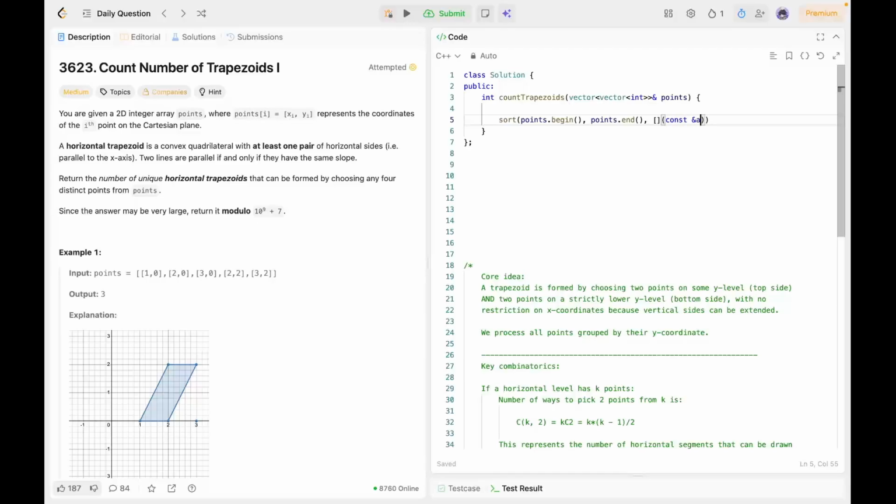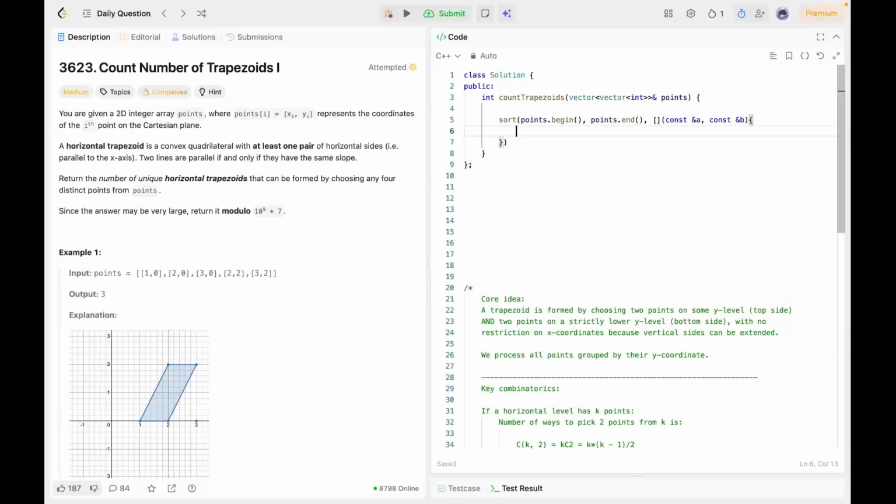Okay, so it's taking two parameters. One is array A and one is array B. I'm using auto. Auto can be anything. So what it will do is return based on whoever's y value is smaller, meaning the second value. My first value is x. My second value is the y coordinate. So I am comparing based on the y value. Okay, I'm sorting on the basis of the y coordinates.